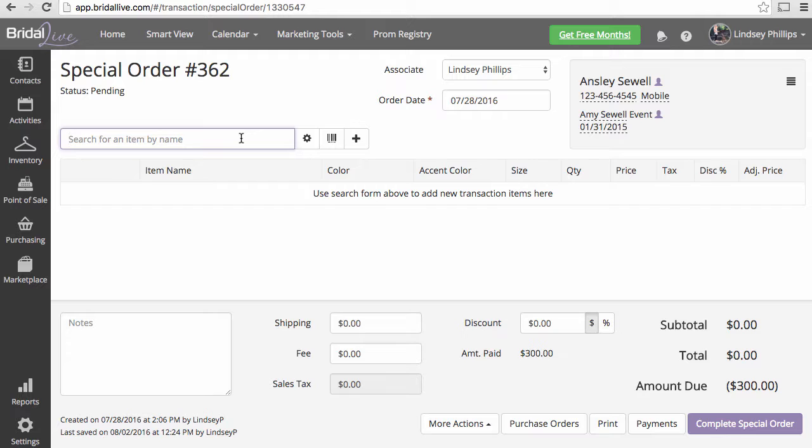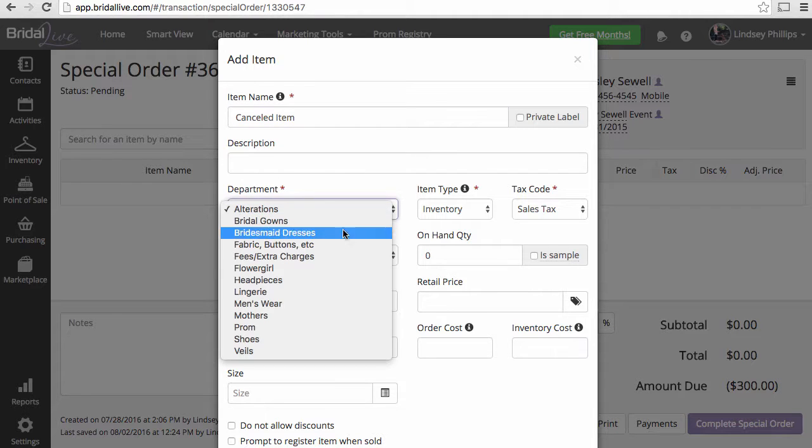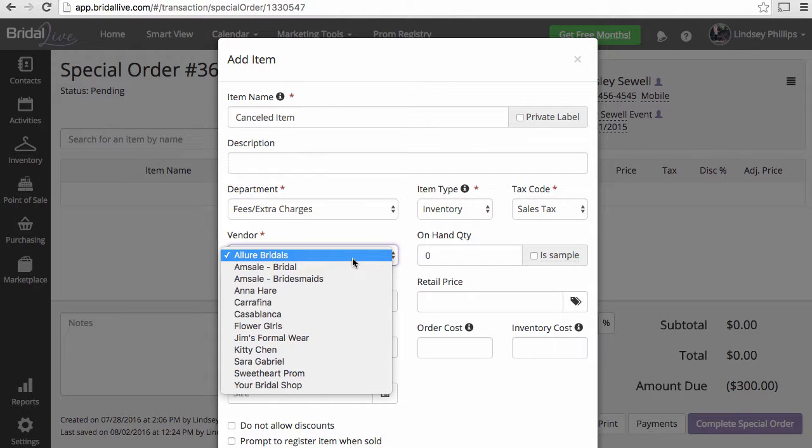If you already have a canceled item in your inventory, you can simply type the item in your search bar. If you don't, then you can use the plus sign to quick add an item to your inventory. Your item name can be canceled item. Department, you're going to want to change that to fees and extra charges. The vendor should be a vendor name by your store name.